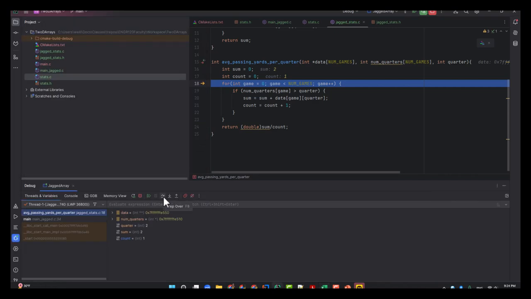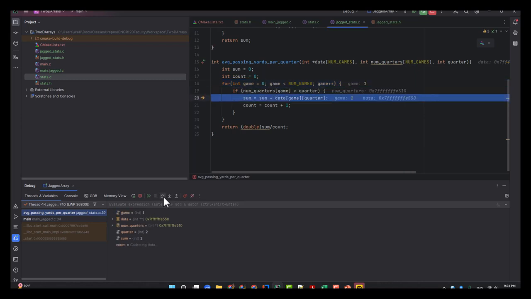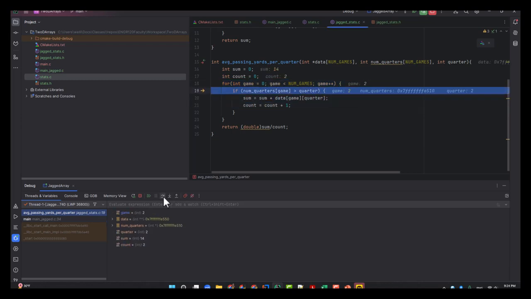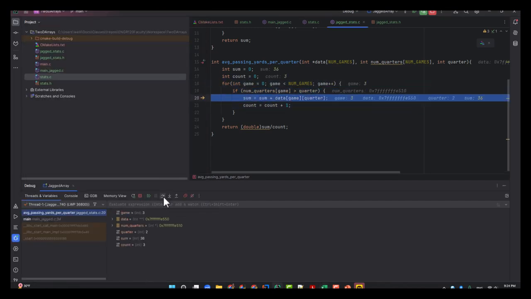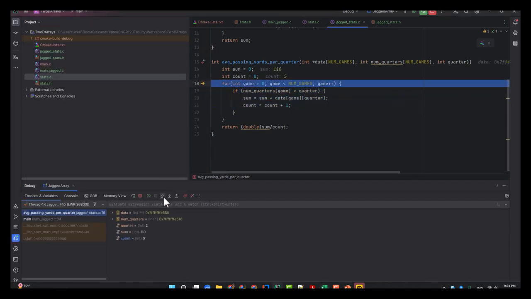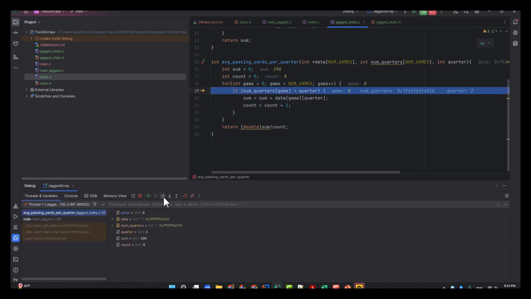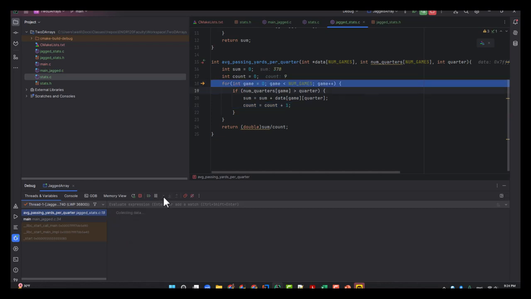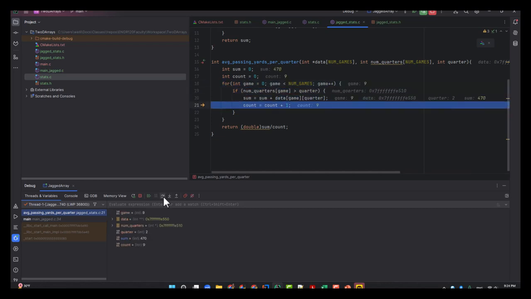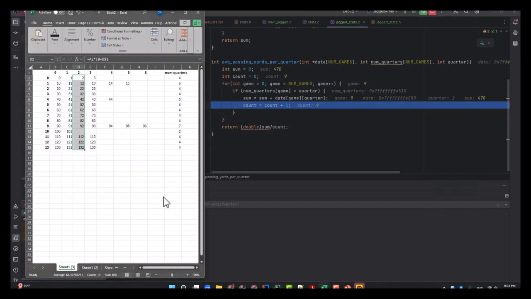So let's watch while the game is 1. And we got to 14. That's right. Okay, so we're doing okay. I'm going to go till game is 9. And look, when game is 9, at this point my sum is 470. Is this 470? It is 470. Perfect.